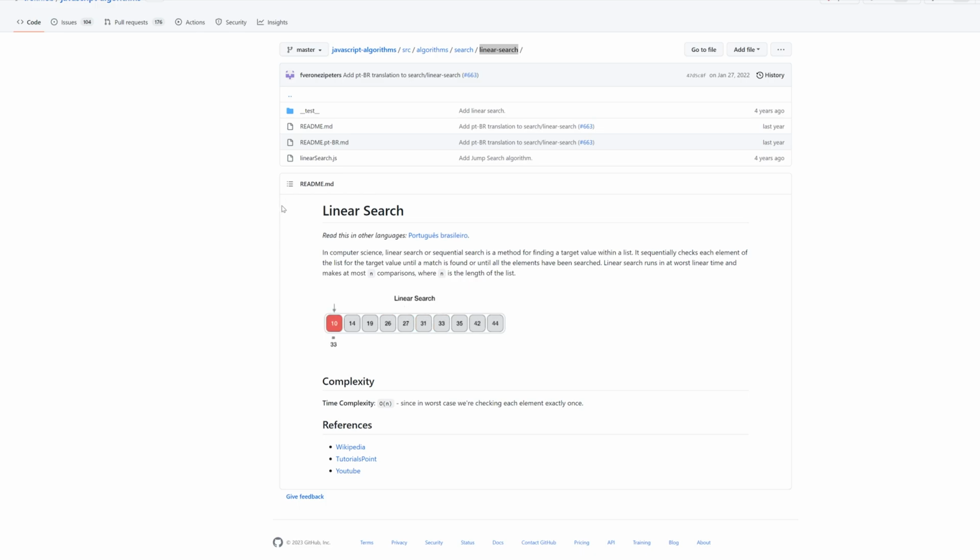Linear search is a brute force algorithm. It's basically a way for us to search in an array, look for an element in an array. It's a very interesting algorithm.